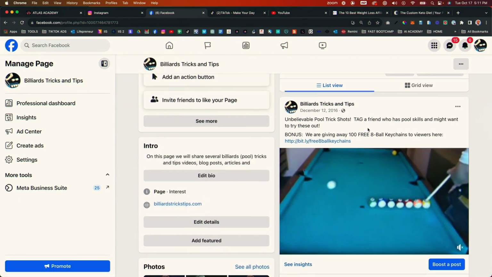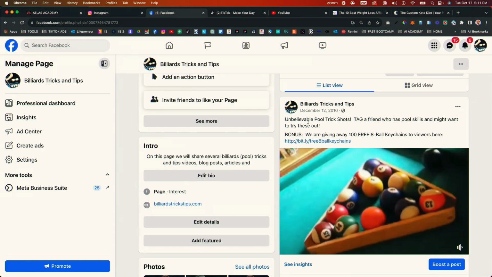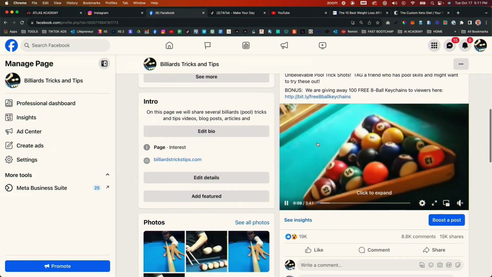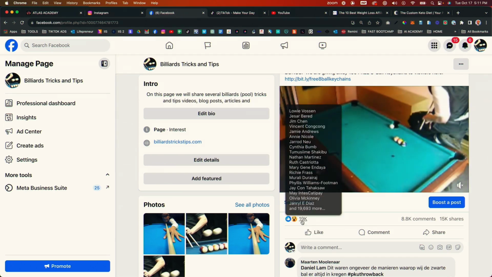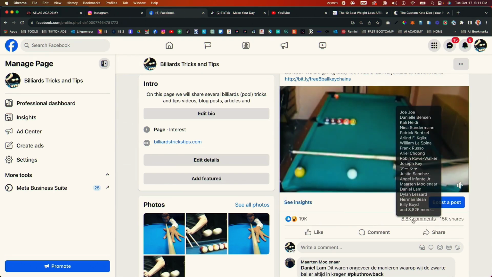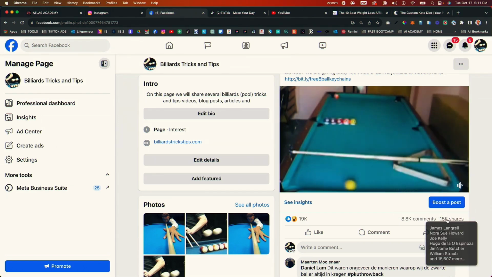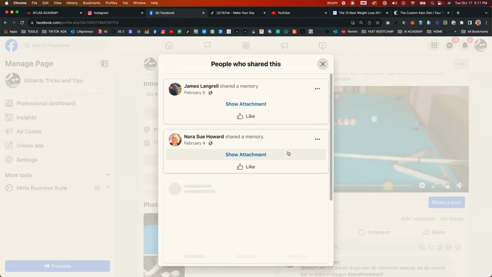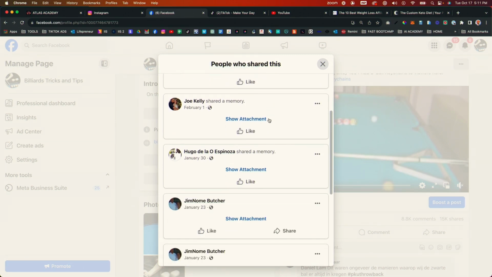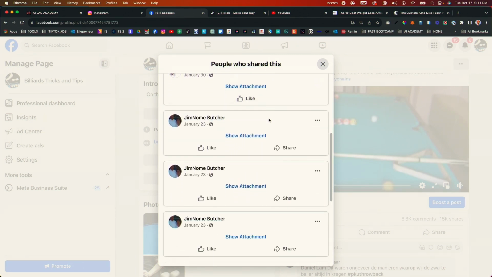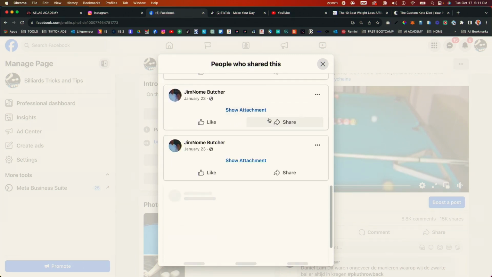So here's an example. Bonus, we were giving away 100 free 8-ball keychains to viewers here. That was given away. And now look at this: 19,000 likes, 8.8 thousand comments, 15,000 shares. And it was monetizing, right? Look at all these random people sharing this stuff. It's pretty cool.